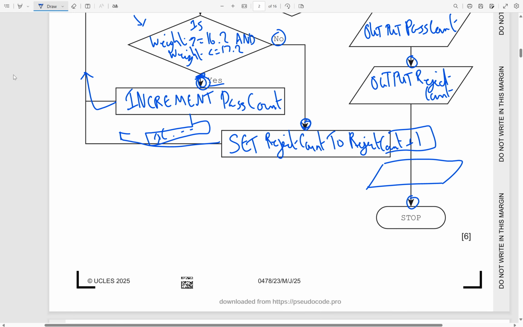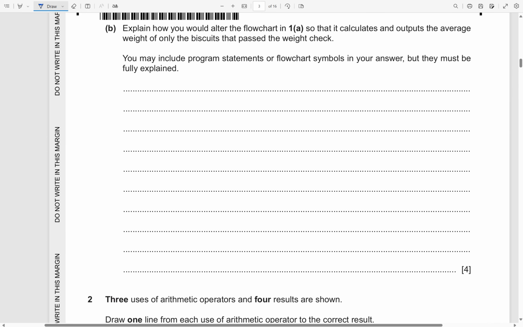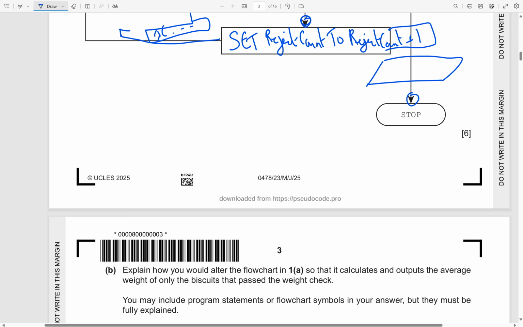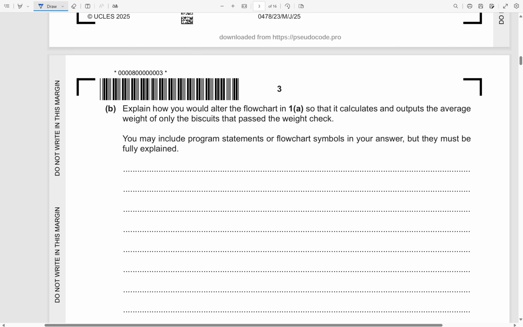Of course, what that would output, hang on, what is it we want to do? It's the weight. So we also need to average the weight, or we need to total the weight. So we would also need another one here: set total weight to total weight plus this current weight. And then at the end we just go output, and that's going to be total weight divided by the valid count. I think that makes sense.